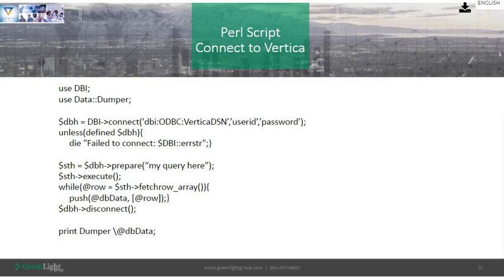And then we have a fail message if we can't connect. Then we come down to where we say my query here. That's where you put your Vertica query. And then the while loop, after you execute that, runs through that and puts it into an array. And then the print Dumper command prints out your two-dimensional array to verify that you got the data from the database and it is now in your array. So again, not overly complicated. You can copy and paste this in, have it in the handouts, and just run this to see if you've got everything configured right and are connecting to your Vertica database.